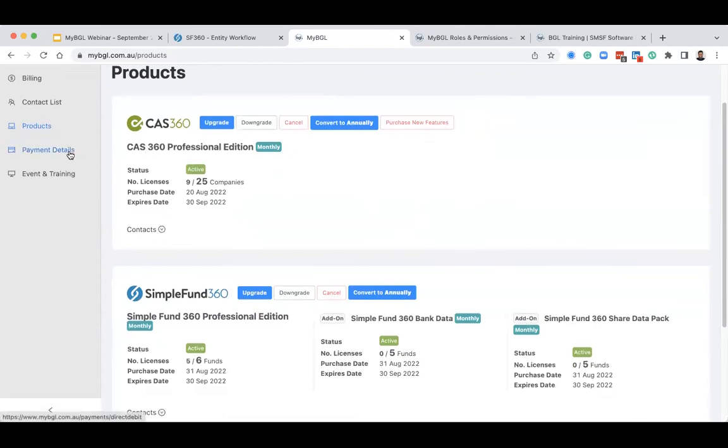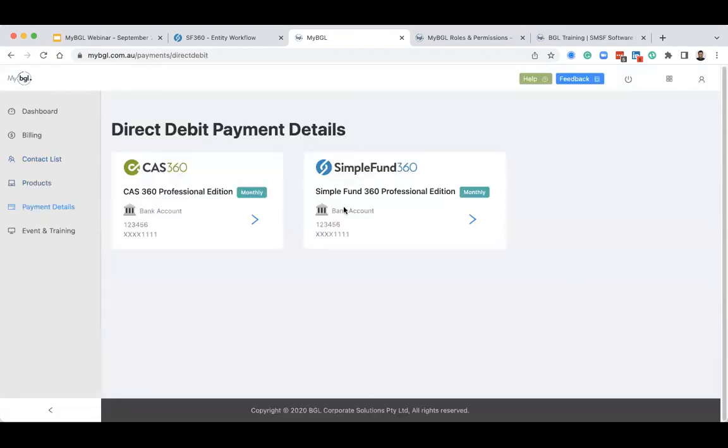Now, in the payment details area that we have here on the left-hand side, this is mainly used for clients that have a monthly product. So if you do have a monthly product, you can see your existing billing details that are here. If you're not currently set up for monthly billing or you've just moved to monthly billing, you can see the options here to enter in the bank account or credit card details.